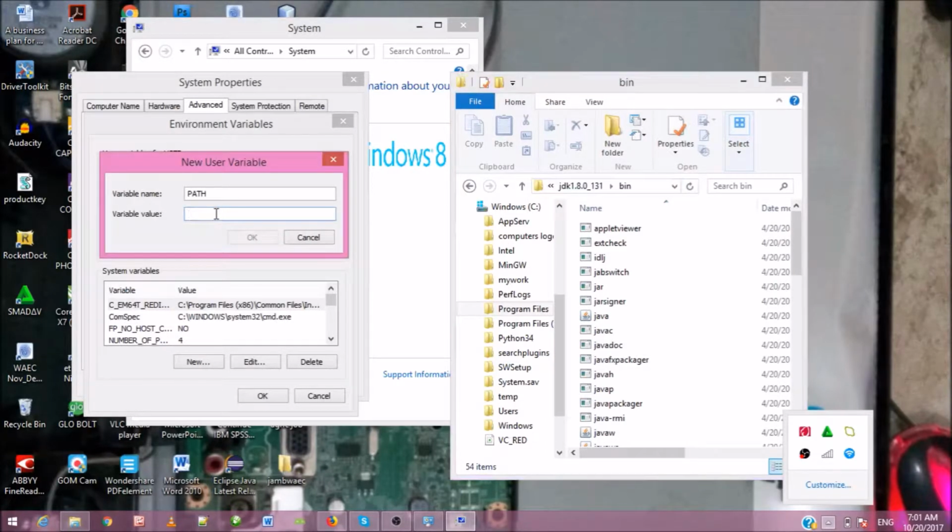I click on it, then I will do Ctrl V, which is paste. So I pasted it. C program Java JDK 1.8.0 bin. That is the directory to your bin folder in your Java. So I just hit OK.